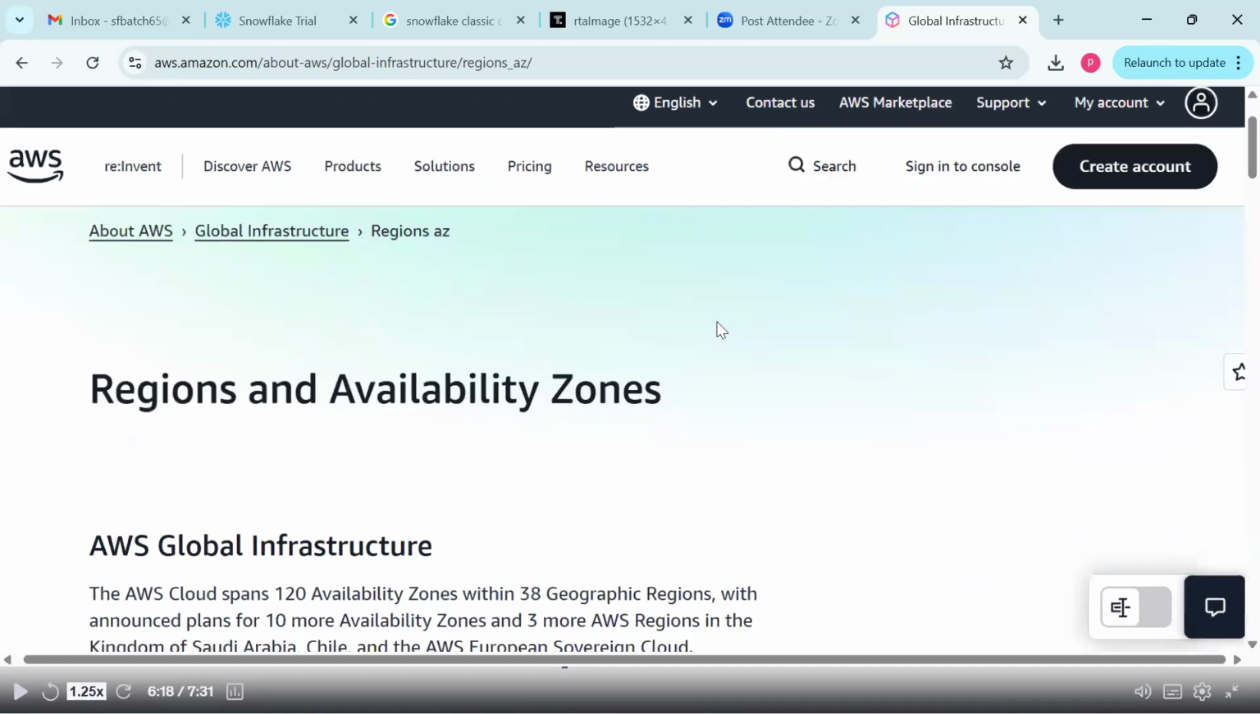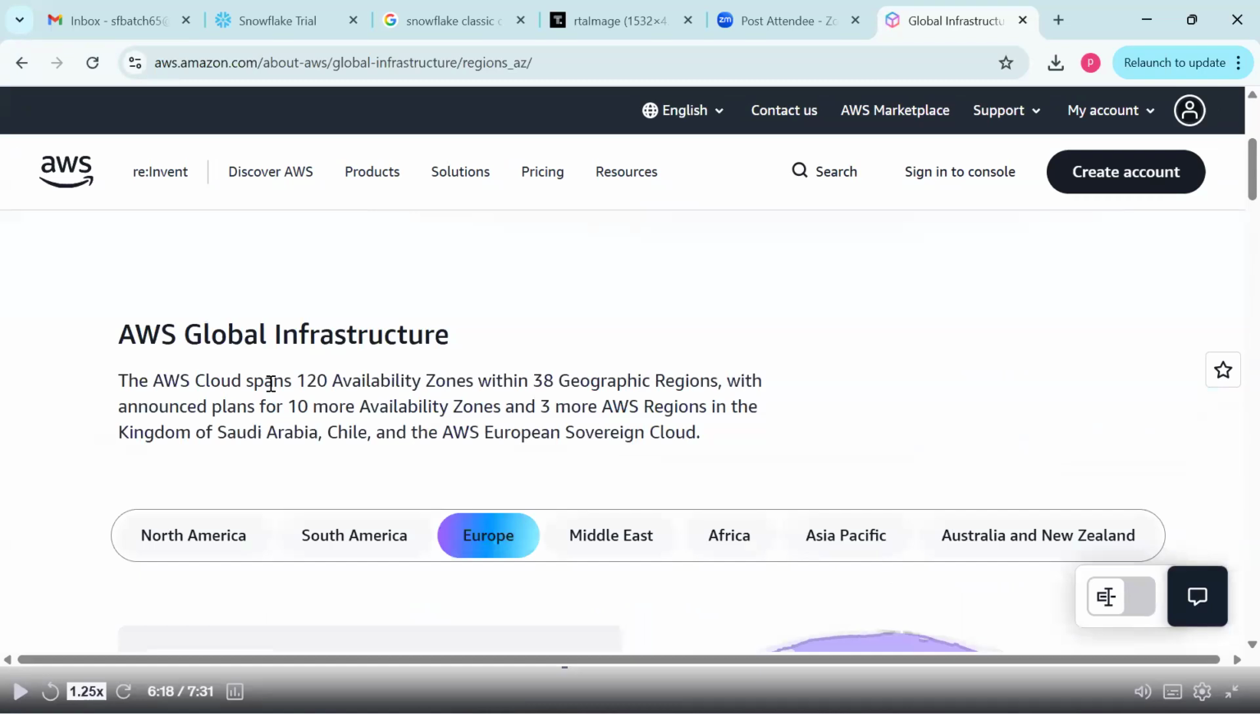AWS is on 38 geographic regions. A region is a specific location where an actual data center is available. So across the globe, there are 38 regions available for AWS. And out of that, there are 120 availability zones. What is an availability zone?